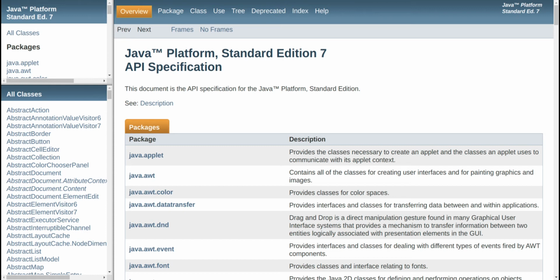It's called the Java API. API stands for Application Programming Interface. Basically just a fancy way of saying a resource or documentation for Java. Now, there are lots of places you could go on the internet to find out about Java. So this is not the exclusive place to go, but you could say it's the official documentation.